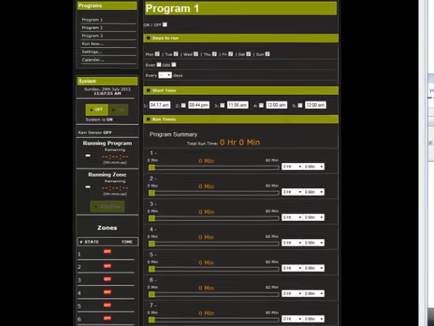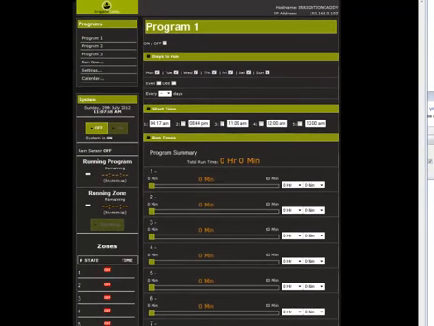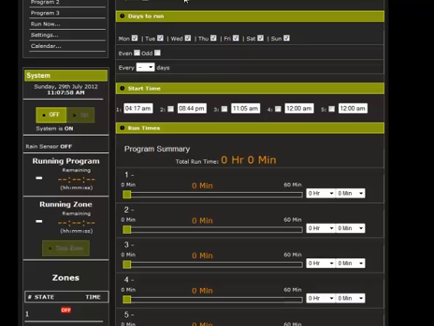Now let's go to the right hand side and let's talk about the programs and its settings. The top section allows you to turn the program on or off. A check mark means the program is on. Next section talks about the days to run. You can set it to run by days of the week. So if you wanted to run every day of the week, you would check mark each one of the days.